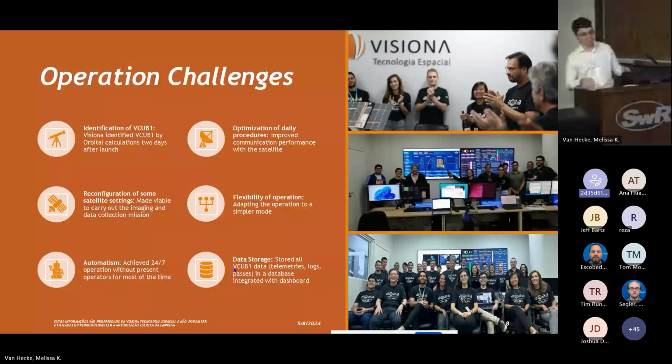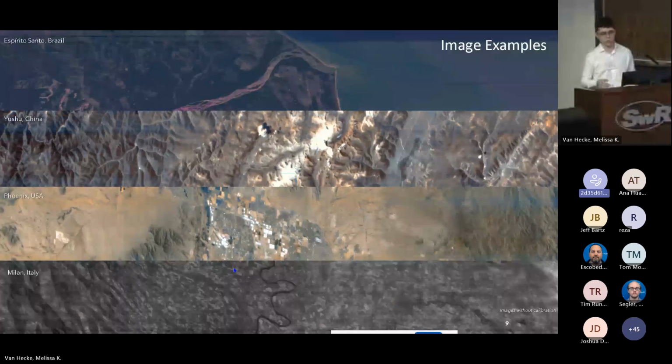And now getting to the good stuff of the satellites, here are some image examples taken by the satellites, respectively images from Espírito Santo, Brazil, Yushu, China, Phoenix in Arizona, if I'm not mistaken, in the US, and Milan in Italy. Those images are present just to exemplify the capability of the satellite, but they are present here in different steps of our image processing tool. That's why the last image, for example, is in some sort of grayscale. Also, it's worth mentioning that all of these images were taken without proper camera calibration, which means that the image quality can be even further enhanced.